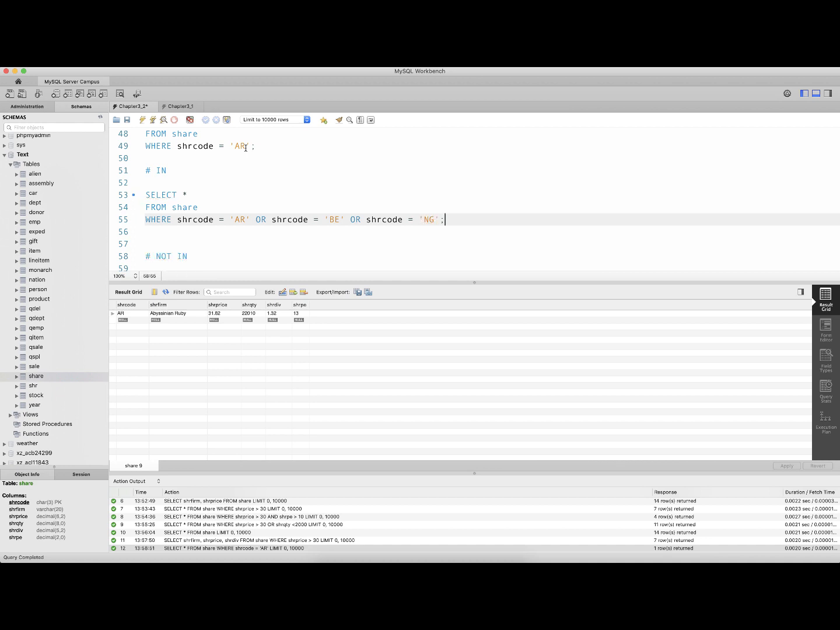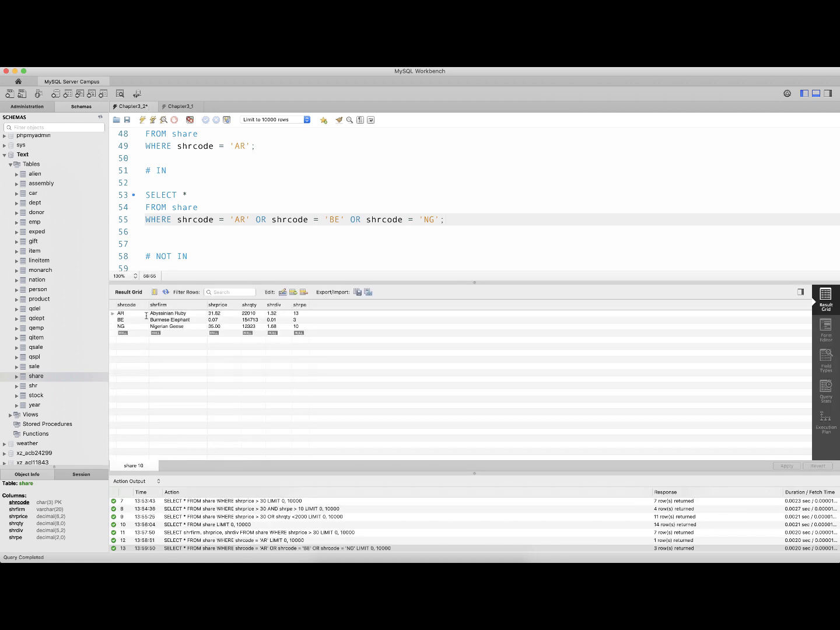This is a query to retrieve all the columns from the table share where share code is either AR or BE or NG. This returns to me 3 rows with the primary key AR, BE, or NG. Another way to write this is using the IN or the includes operator.